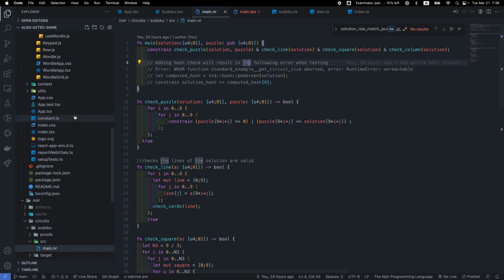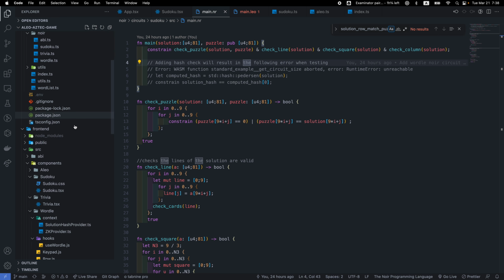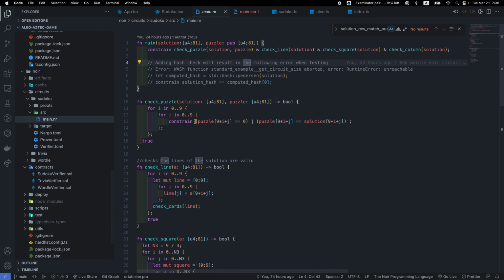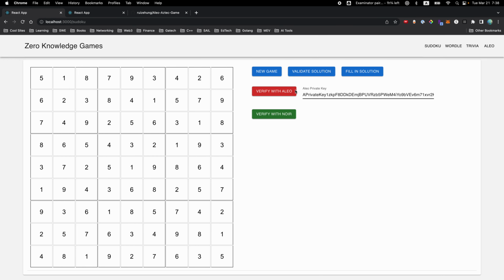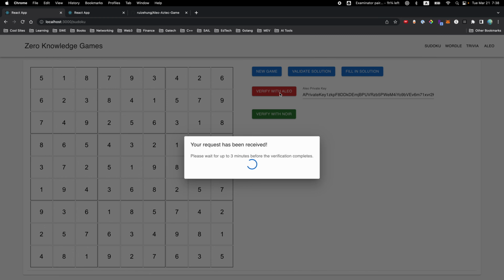And later on you can maybe have other smart contracts call this verifier contract as a helper contract to verify that the solution is correct. And once it's correct, maybe you can issue someone a token or some NFT or whatnot. But that's basically the idea. And I haven't shown you what would happen if the solution is incorrect and called with Aleo. So let's do that.